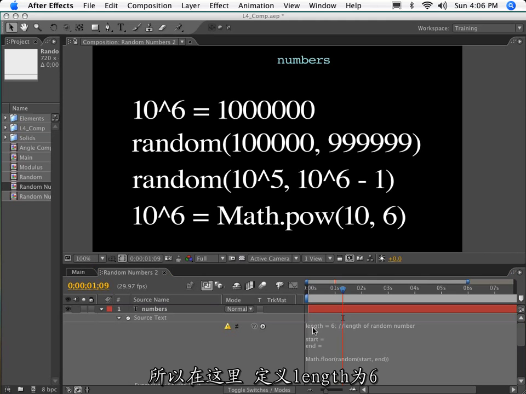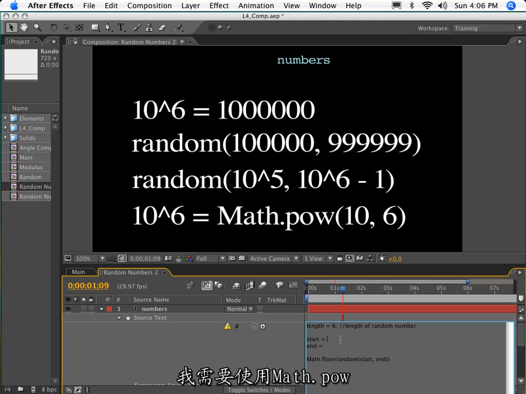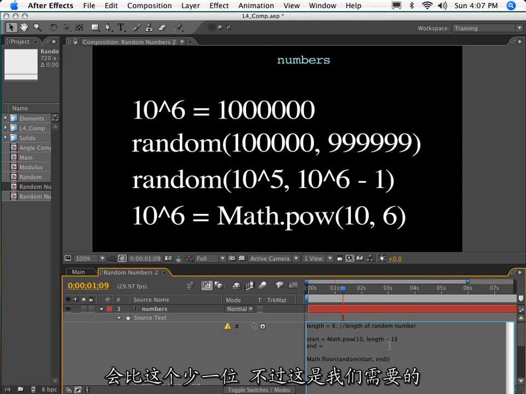So in the case here of length is equal to 6, I need to use math.pow. It's fun to say, math.pow. And I'm going to use 10 to the power of length. However, I need to subtract 1 from length to get the right number of digits. So math.pow of 10 to the power of length minus 1. So this would be 10 to the 5th power, which is going to give us 1 less digit than that. And that would actually give us the right number of digits.